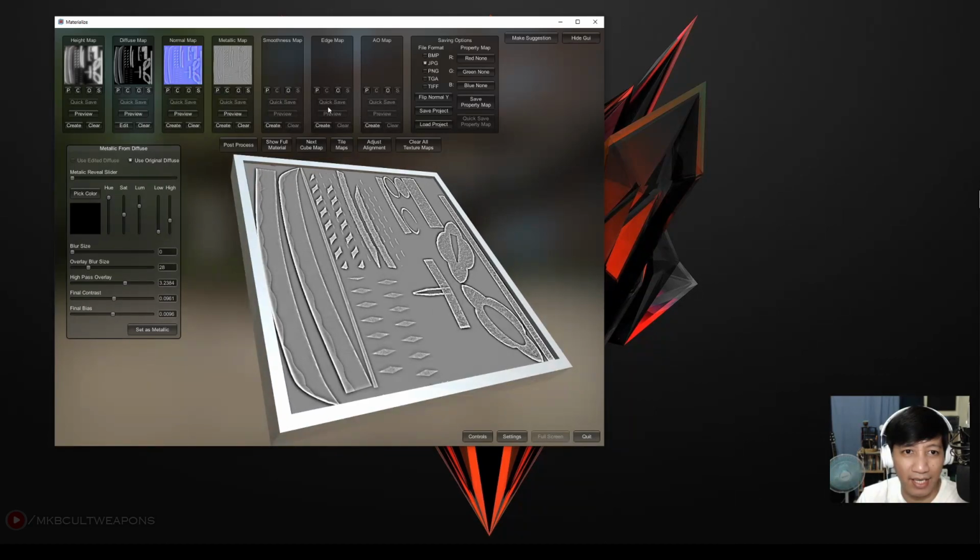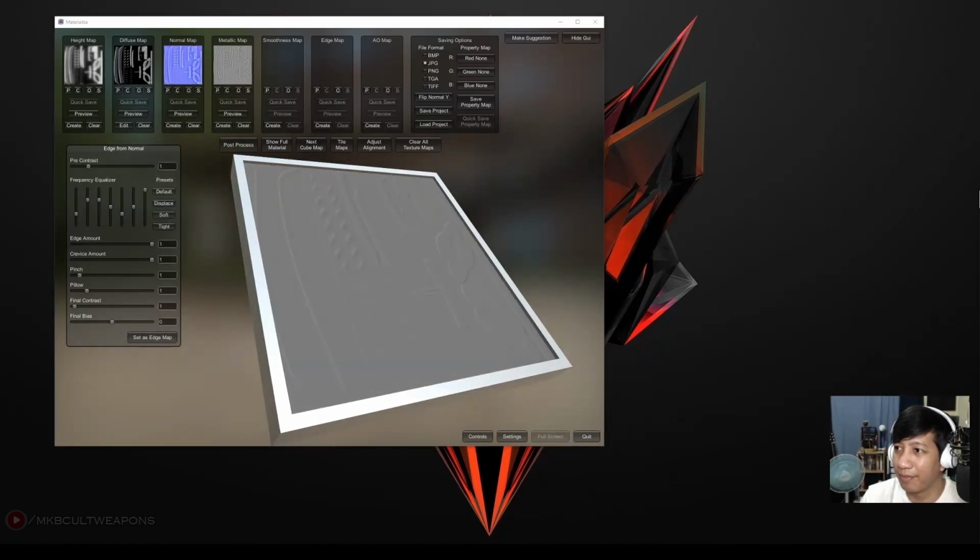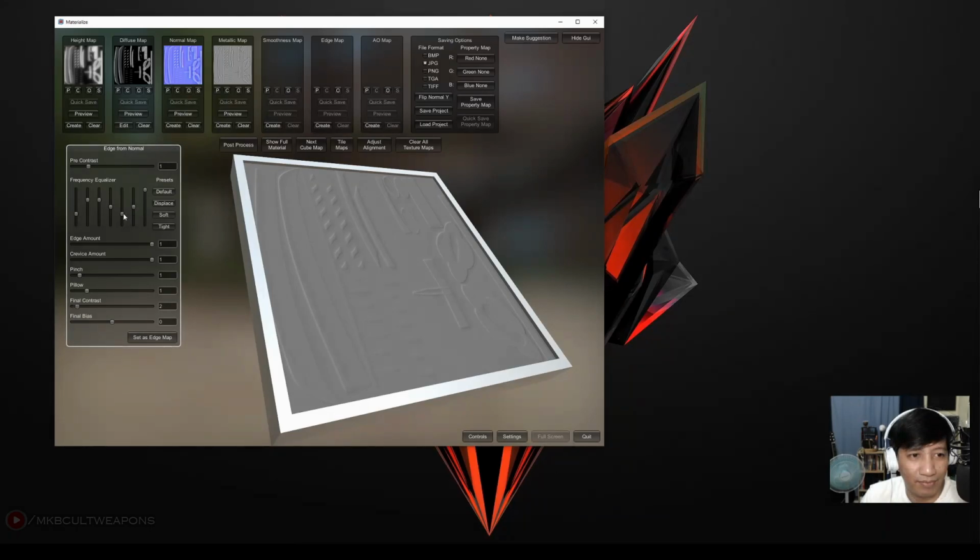And lastly, the edge map. Let's create the edge map. Let's put this a little higher over here, and let's play around with these numbers. Edge amount, let's say 0.3, and this will be 0.5, 0.5 as well.